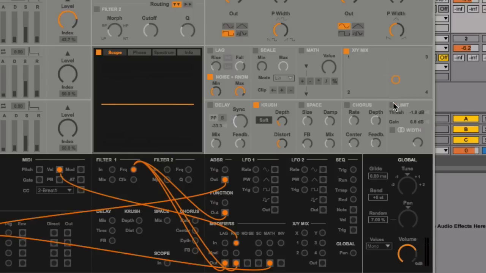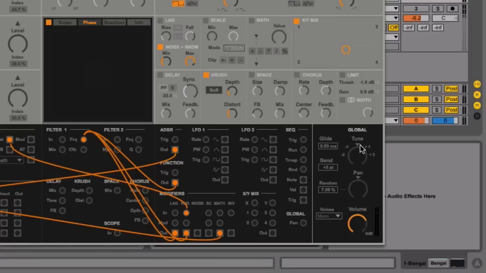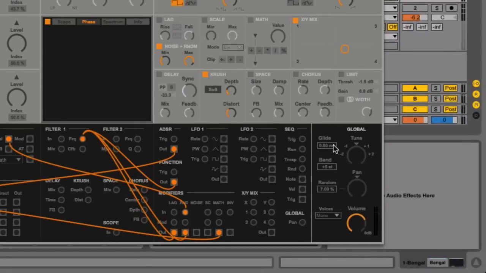So you get some really fat sounding output using that limiter, and then we can add a bit of stereo imaging to our sounds. And this is where that phase comes in quite useful, looking at the phase correlation of your synth sounds you're creating in combination with this stereo width control. And yeah, the final thing, this global section here, we can set some glide, or we can set some global tune.